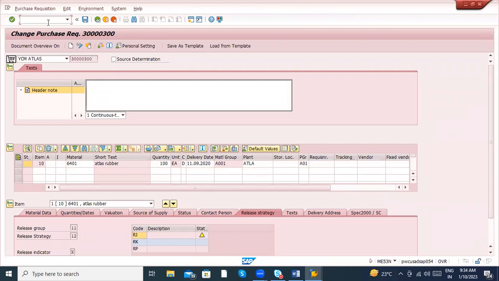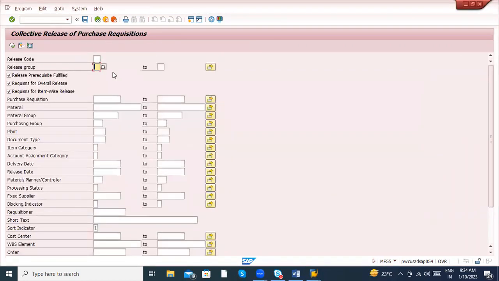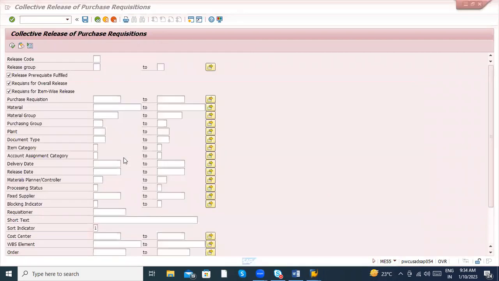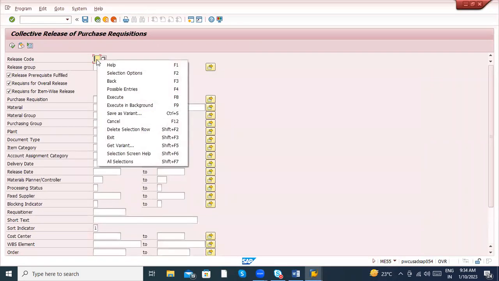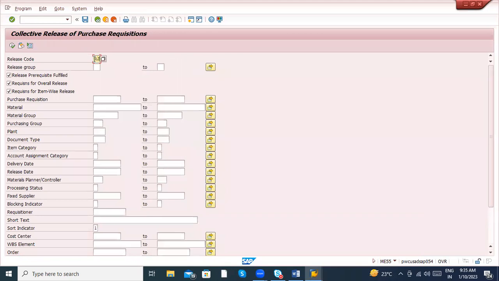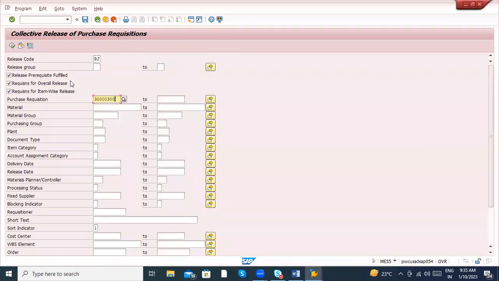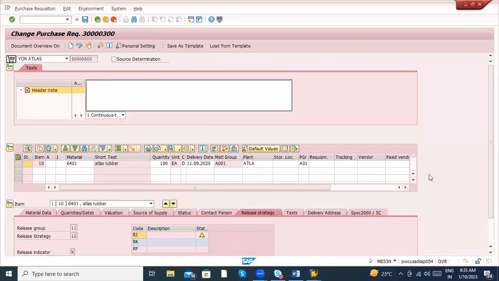But for the same PR number, if I want to go to ME55, what can I do? I can enter only one code, RJ, and I can release only one code. I cannot release at a time. I have to go individually, select the approvals, select a PR number and code, and execute. Maybe some access authorization is required.